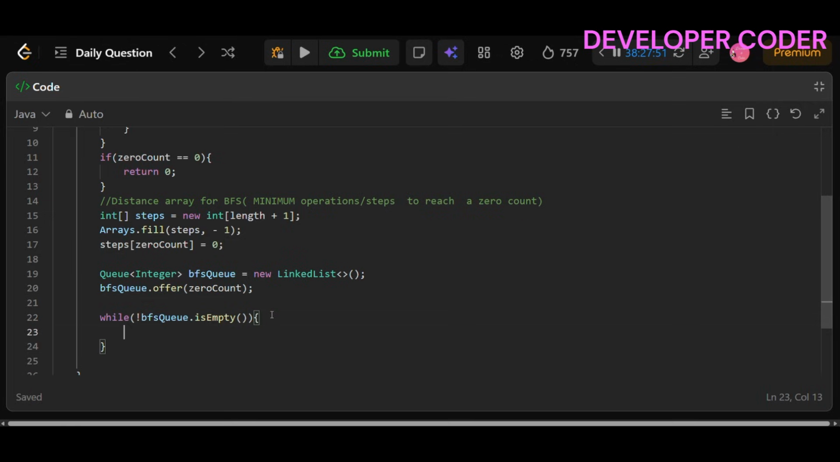So in this case, what you do, you first poll the current zeros. Okay, so current zero, whatever you have in the queue, you have to poll that topmost. So here BFS queue dot poll, right? So you poll this. All right, now after that, what you need to do? So now we choose the flip zeros.